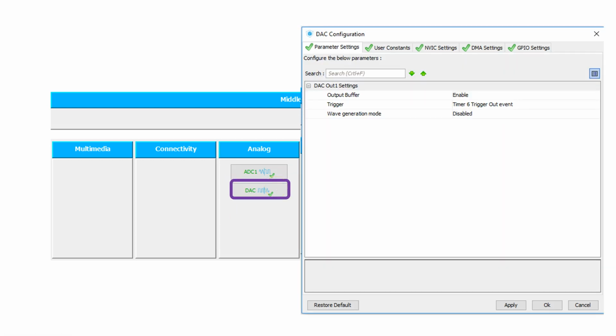Now, simple change we want to make. The output buffer should be enabled. The trigger in this case again should be the timer 6 trigger out event, not software. Timer 6 trigger out event, and the other wave generation we will just disable. We're not using the DAC to do a specific kind of generation of a triangle wave or a noise signal and so forth. You can find out more about that wave generation mode if you read up the STM32 F7 reference manual on the DMA again.